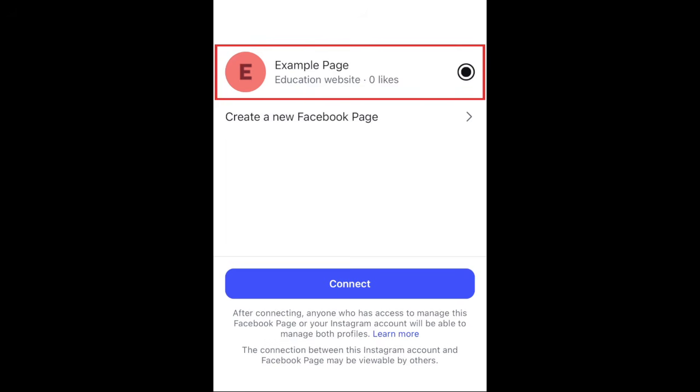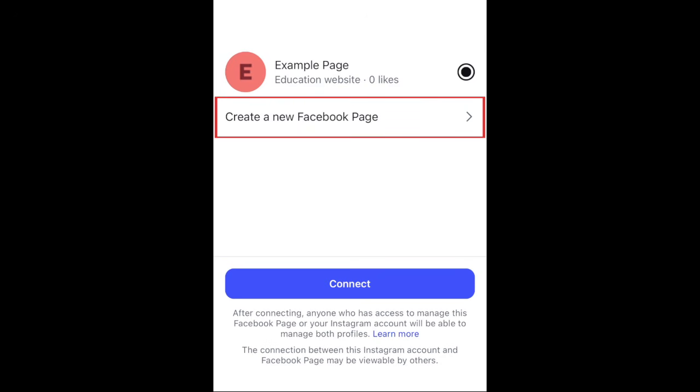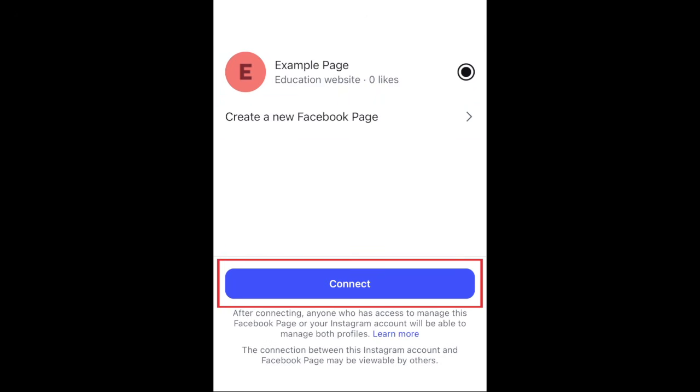Choose the page you want to connect to or create a new Facebook page. Once you've selected a page, tap Connect to link your Instagram account to that page.